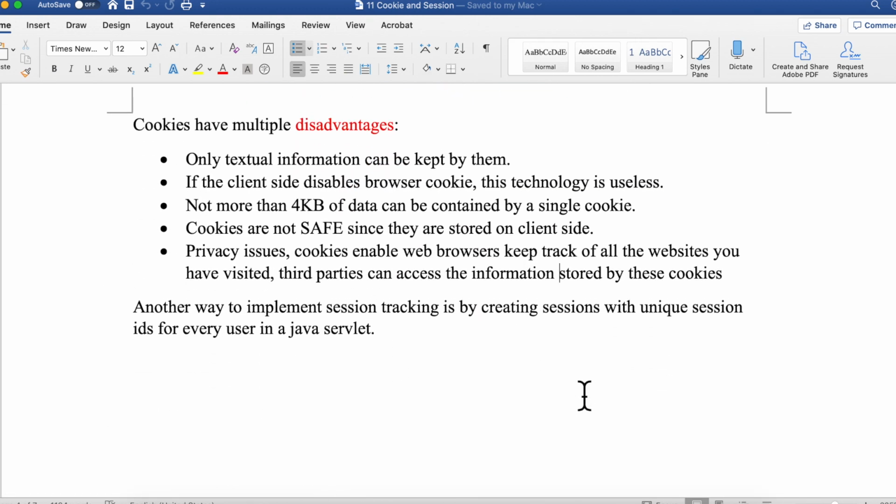So let's talk about the disadvantages or shortcomings of cookies. Number one, you can only store text in a cookie. You cannot store audio, video, pictures, and other media types. Number two, if the client side disables browser cookies, then this technology is useless, of course. If my browser is refusing all the cookies, even though you've sent something to me, I refuse to store it, then it's useless. So if you're using cookies, make sure your web application tells the client to enable cookies, which is the default in most browsers.